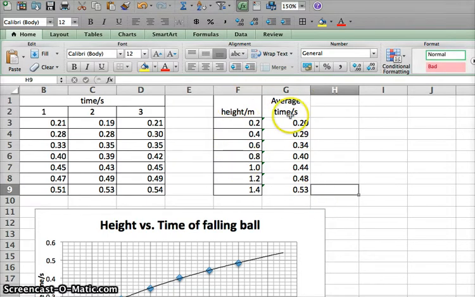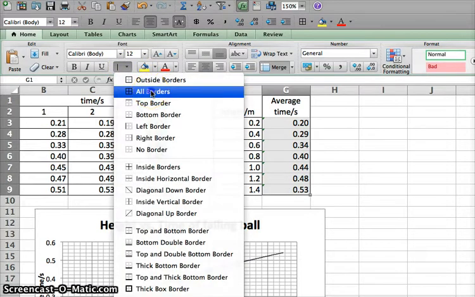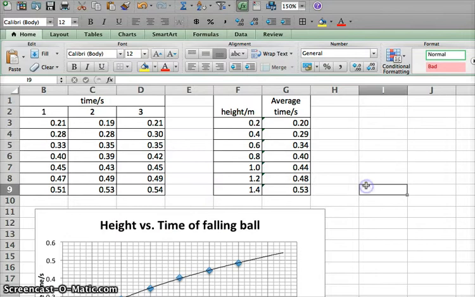Now I've just noticed that actually I need to put a border around this table. If I don't put a border around this table here, the numbers will just appear without a border. So I'm going to put a border around these ones here. They don't have a border as yet. And here's my border tool up here. I want to put a border around all borders. So there we have it.